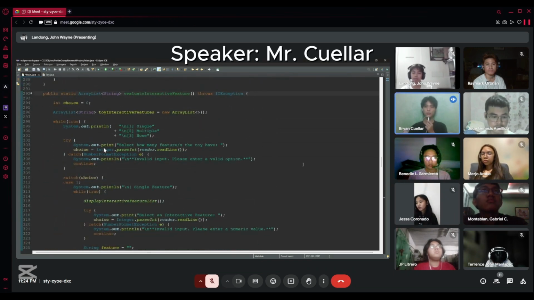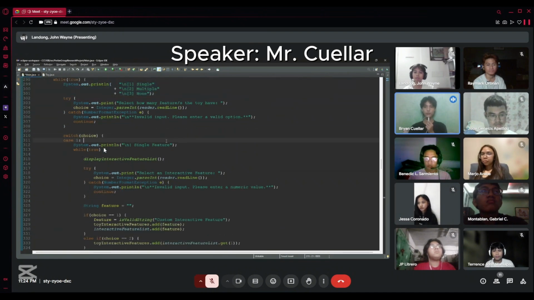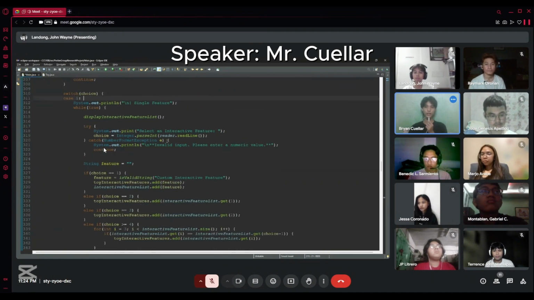Guelyar, and now let's talk about the Evaluate Interactive Feature method. This method allows the user to select interactive features for a toy. It provides three options for the user: single, multiple, and none. If the user selects single, the program displays a list of available features such as voice recognition and touch sensitivity. The user can either choose one of the predefined options or select custom to enter a new feature.